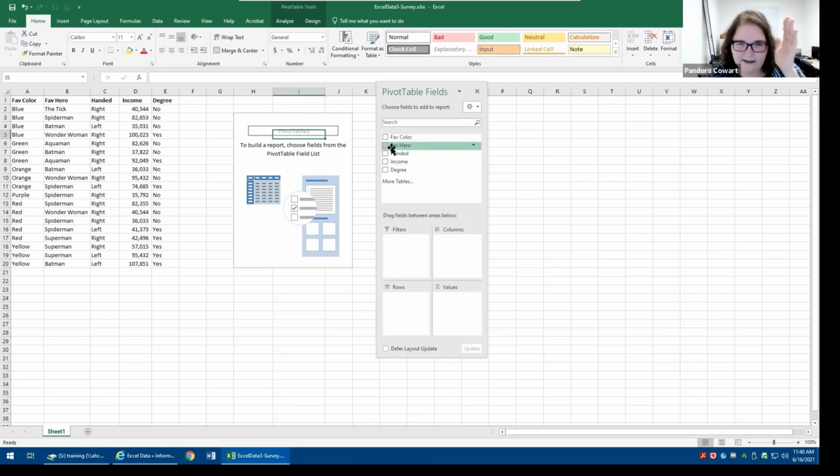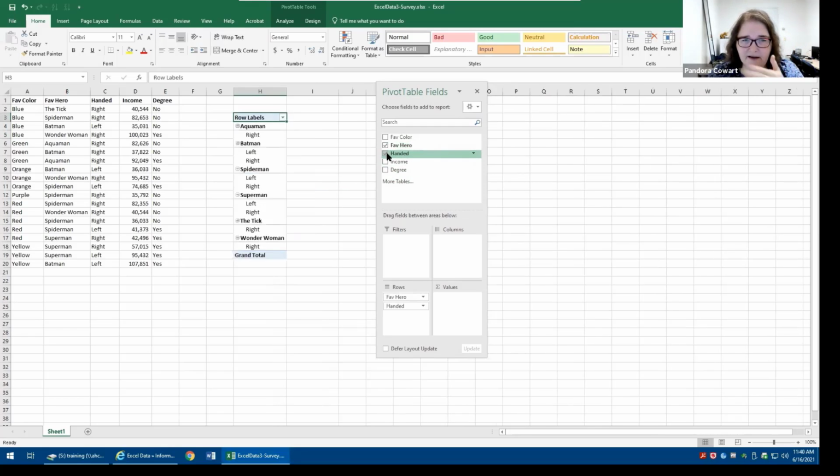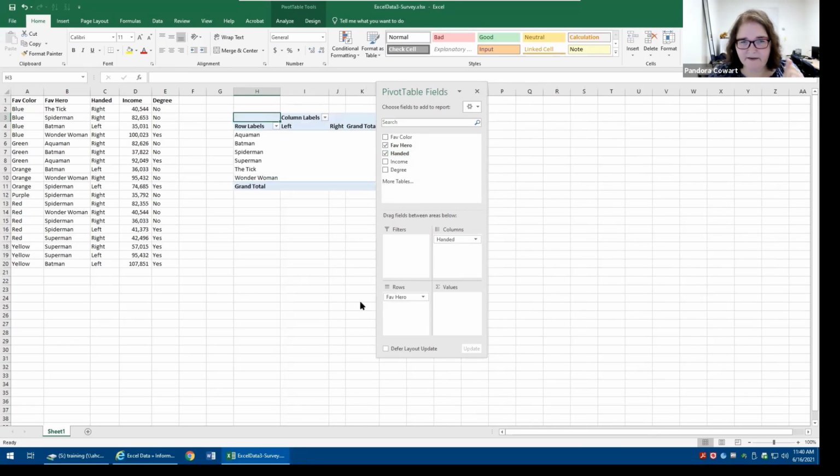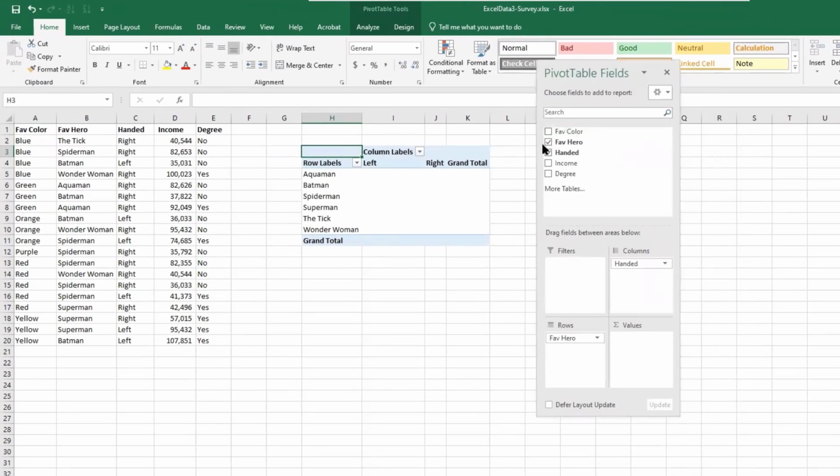So do I have more heroes or more hands? Well, there's 19 of each, right? But I have more unique heroes than I have hands. So hands are going to go into my columns. Heroes are going into my rows. Okay. Now the question comes in, what do I put in the middle? Well, honestly, it doesn't matter.